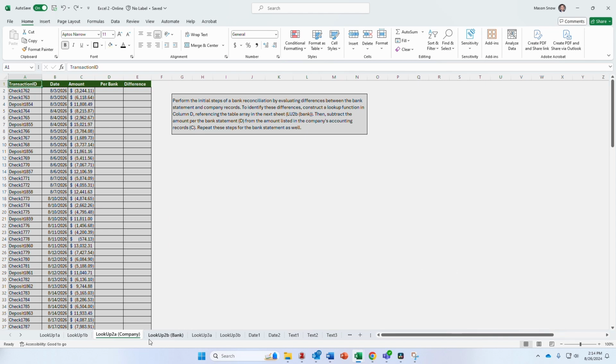On each of these next two sheets, we've got the company and bank records respectively. To help facilitate this exercise, we can rely on these transaction IDs off to the left-hand side. These indicate unique instances of us making deposits or issuing checks, something like that. And we're able to assume that the numbering system between our records and the bank statement will be the same. Let's start by looking at the company records and bringing in information from the bank statement.